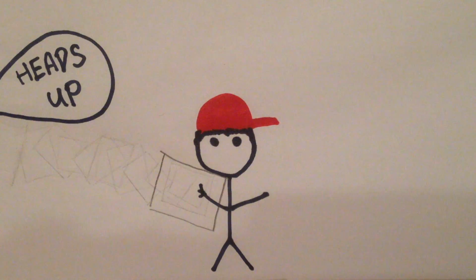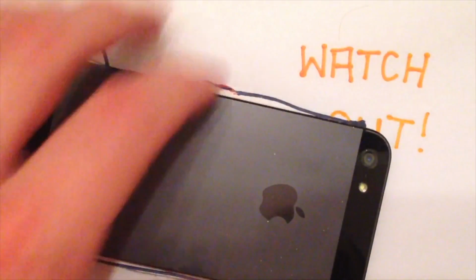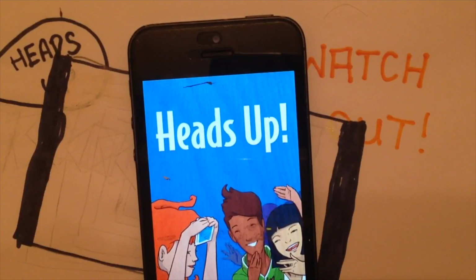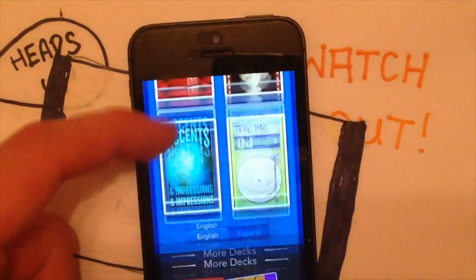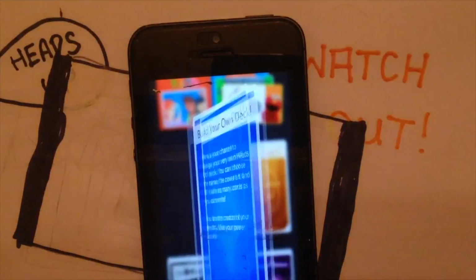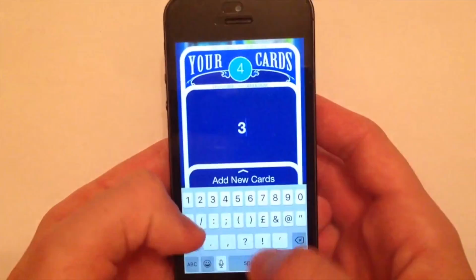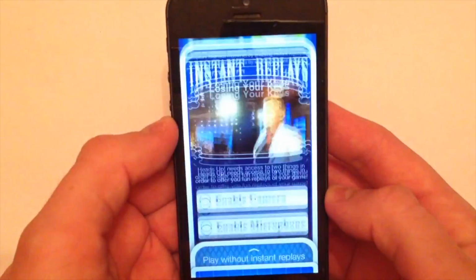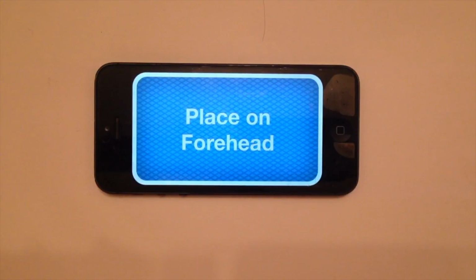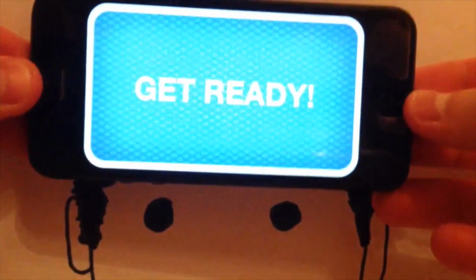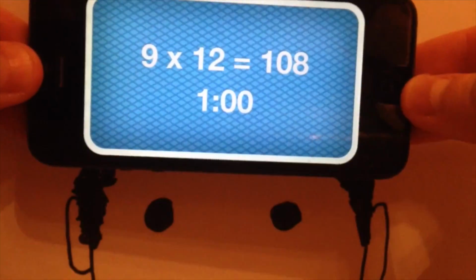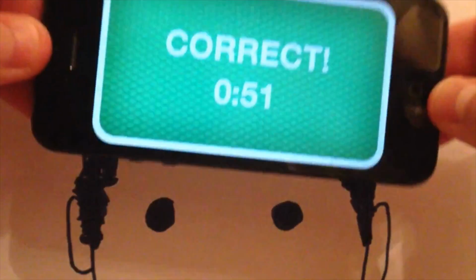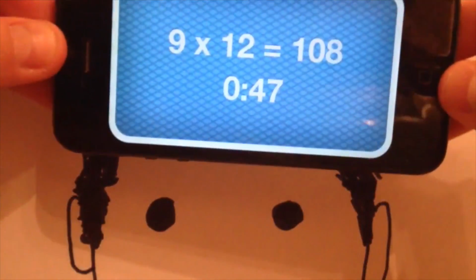You can also download the Heads Up app on a smartphone or tablet. The app lets you create your own set of cards. So on these, you can just write your times tables. You then hold it to your head and get someone to test you on your times tables. So for instance, 9 times 12, 6 times 5, 3 times 9, and so on.